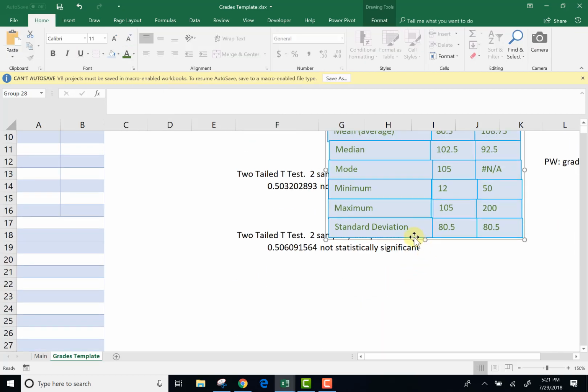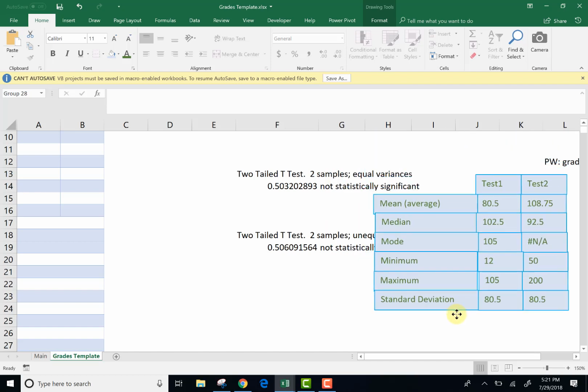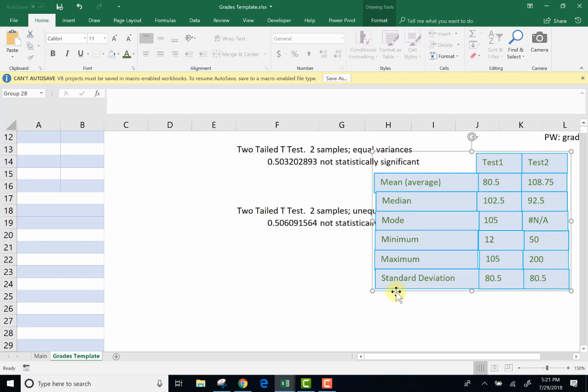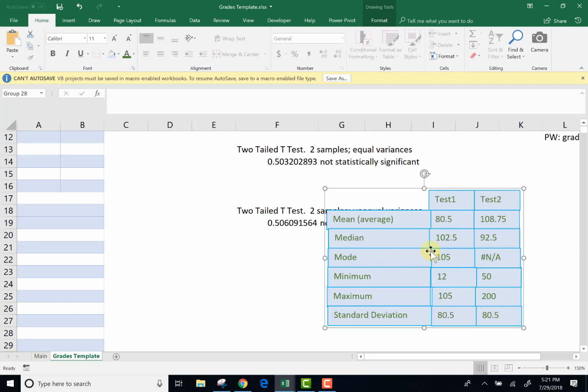And if we happen to scroll down our sheet, then we could just use our left click on our mouse to grab it and move it with us on the sheet. And of course, we could spend a little bit more time getting this all lined up to look a little better.